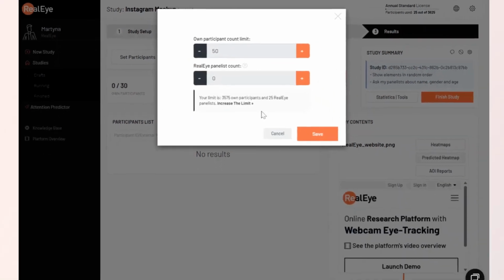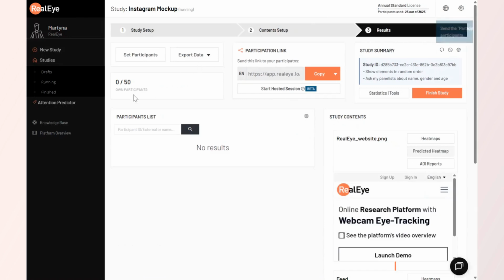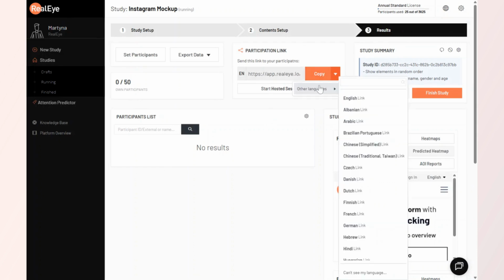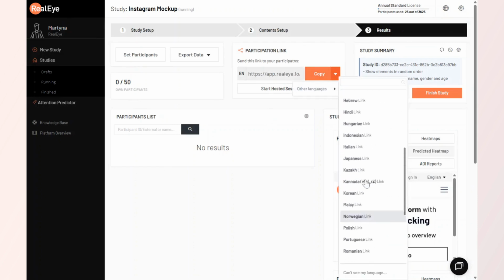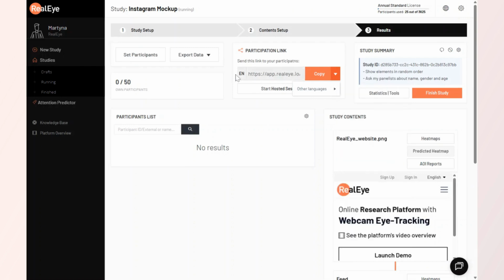After updating our limits, we click Save and can see the adjusted number of participants. In the middle of the screen, there is the participation link box with the link to your study. RealEye lets you display system instructions in a selected language. We can change this by picking a language from the list. In this example, we want the instructions in English, so we can leave the default settings. Now, we just need to copy the participation link and share it with testers.